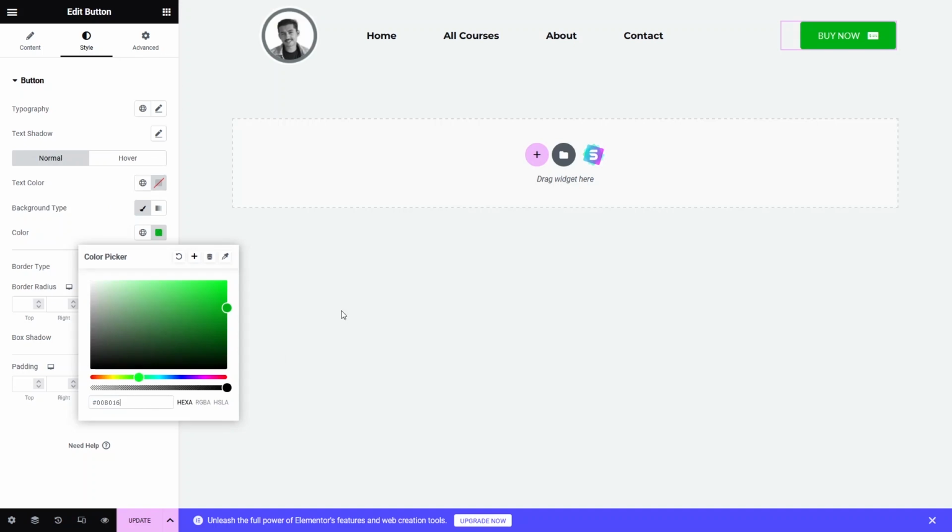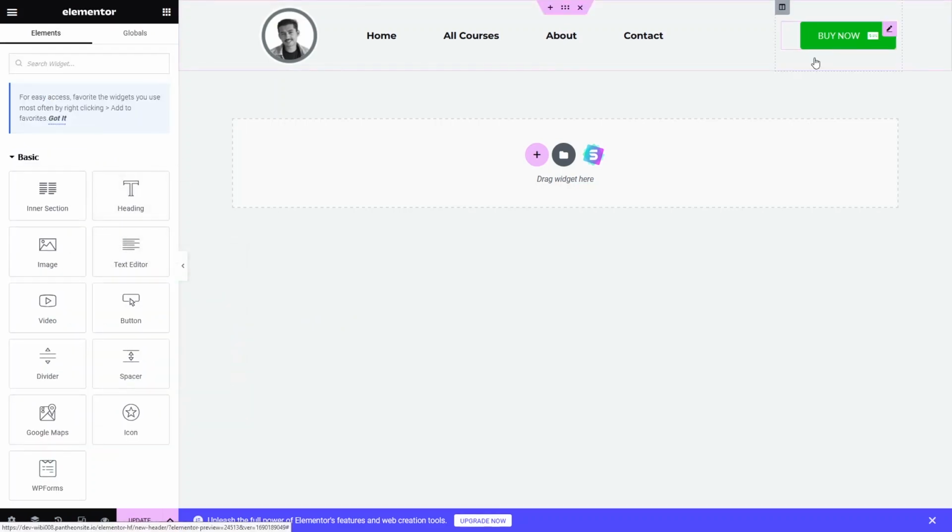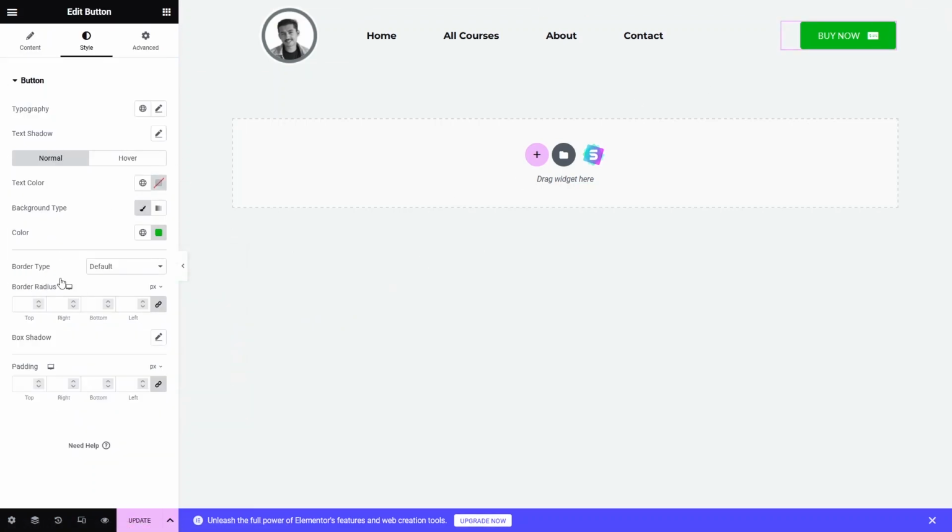Okay, so I think the color is looking perfect, and now what I need to do, click here again. Okay, so we have the button type, so that would be default, but I want to add the border radius. Okay, so we have added the border radius here. So if you want to add the box shadow, you can simply do it from here, and if you want to add the padding to your button, you can simply do it from here.